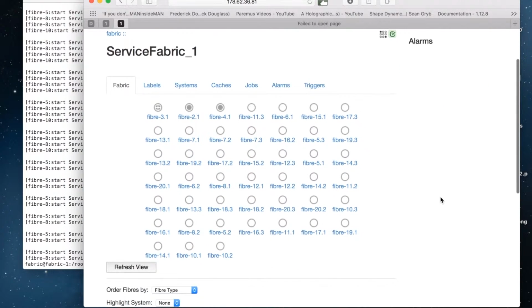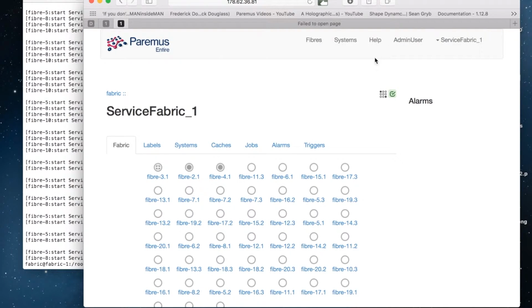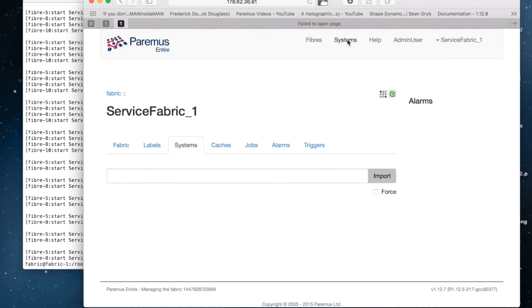Okay, the whole purpose of creating a service fabric is to deploy a distributed application. If we look at the systems view, we can see that we have no applications deployed. And so we'll finish this first in the series of videos by importing and running a very simple application. So we'll do this as follows.